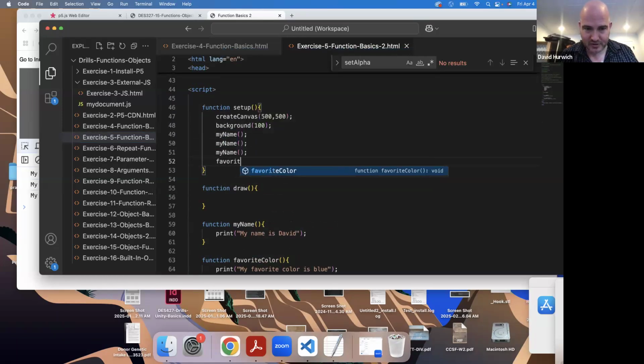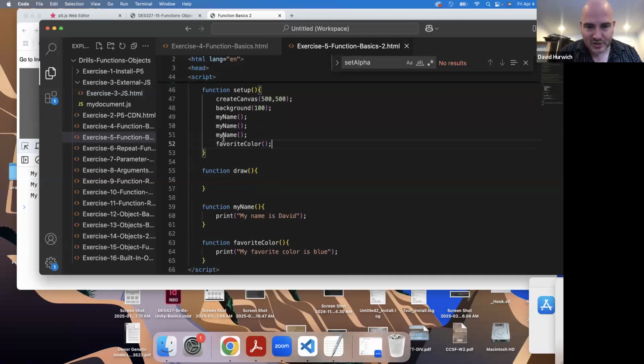So favorite color. Oops, make sure you spell it. If you're in Visual Studio Code, a lot of times when you say the name of a function, it'll actually pop up because it can automatically read what you're doing. So you might want to take advantage of that to save a little time. What this does is, it's going to run this 1, 2, 3. Then it's going to go, oh, look, we have a new function called favorite color.